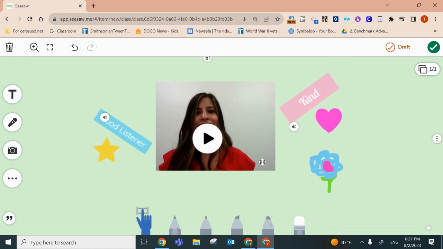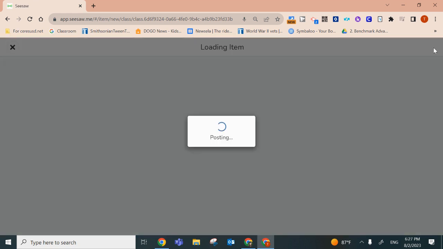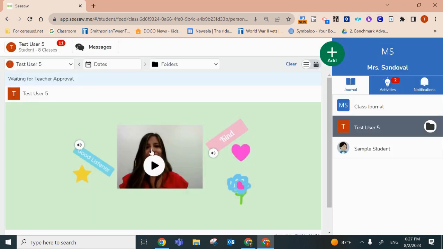But I like this. I'm going to save it. I'm done. It doesn't have to be perfect. Know that we can spend a lot of time in here, but we want to get the job done. So it doesn't have to be perfect. When you're done, you want to hit the checkbox here, and that's what's going to finish you off and save it to your Seesaw journal. So let's do that. And there is my creation, living in my Seesaw journal for my teacher to see and give me feedback.